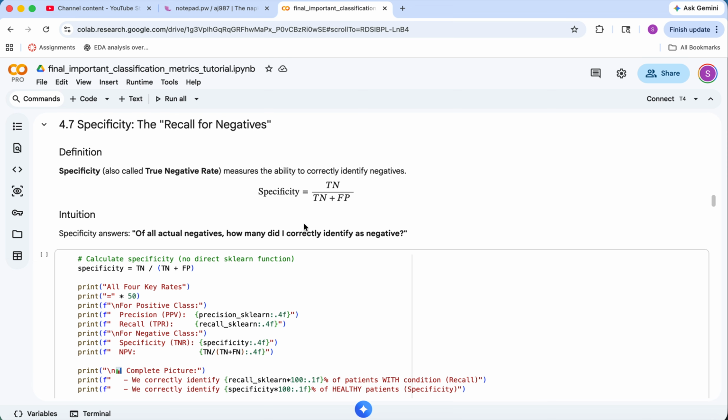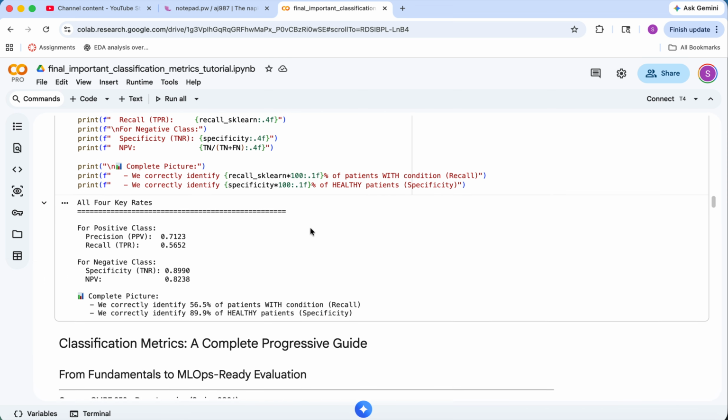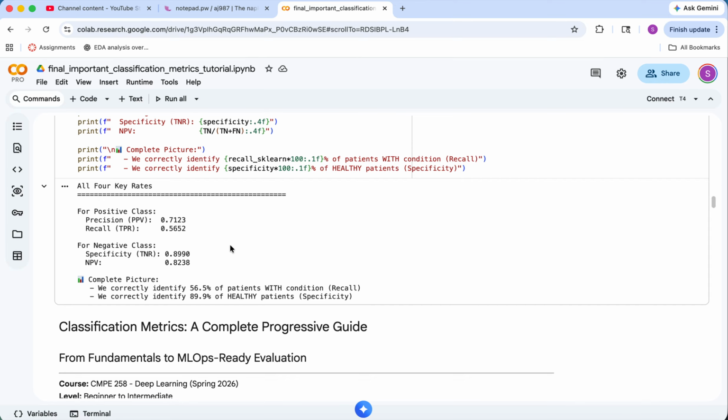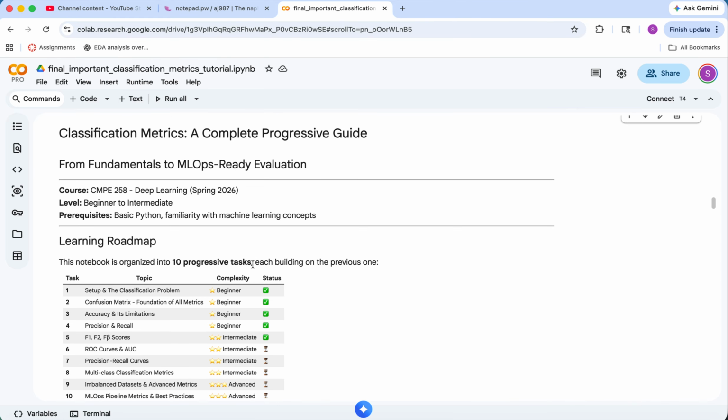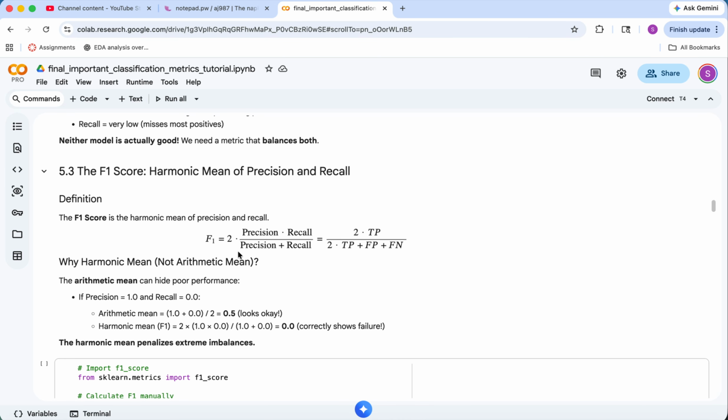specificity, which measures our ability to correctly identify the negative class. The output provides a complete picture, showing we are great at finding healthy patients and worse at the negative class, which is 56.5. Next, we introduce the F1 score, which combines precision and recall into a single metric using their harmonic mean.